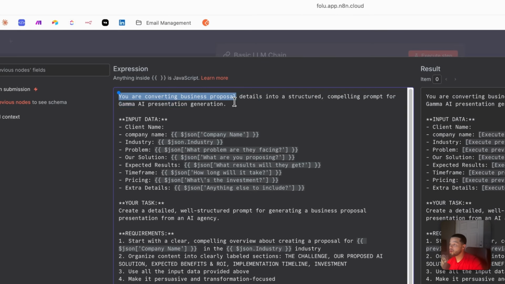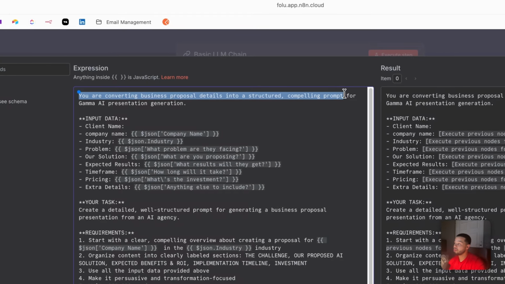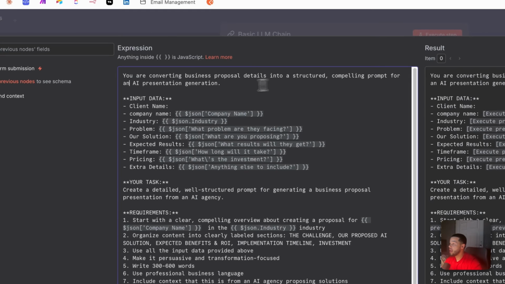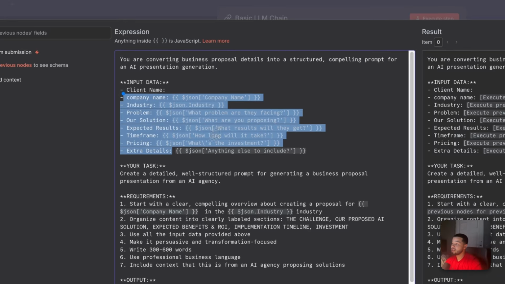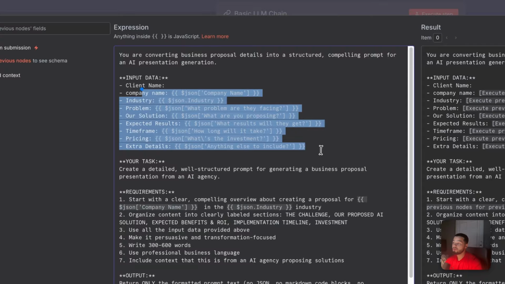converting business proposal details into a structured, compelling prompt for an AI presentation generation. The inputs here are going to be the client's name, the company name, the industry, the problem, our solution, expected results, time frame, pricing, and extra details. And we get all of these details from the form input previous.